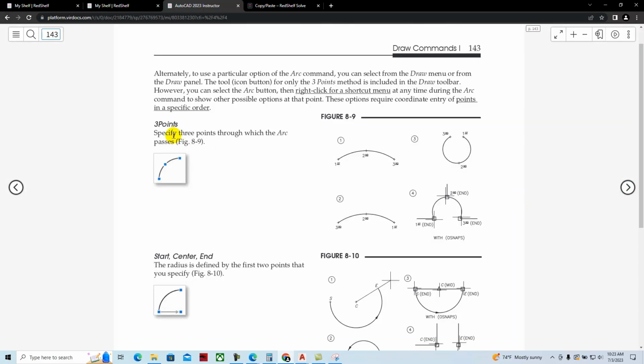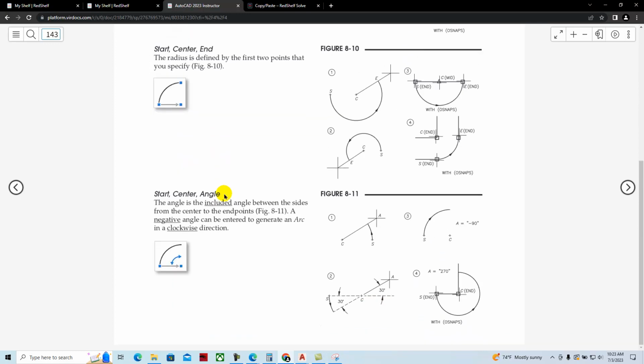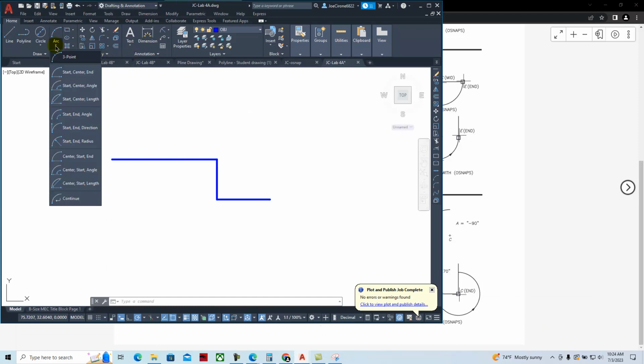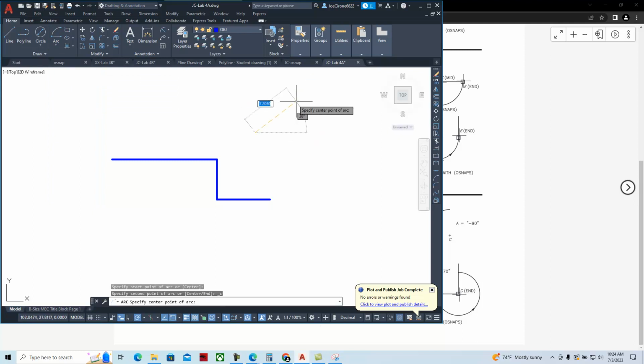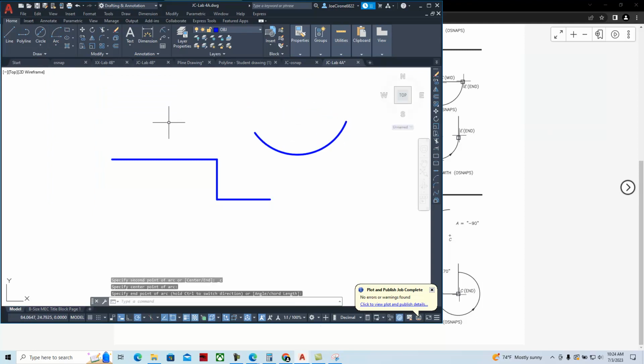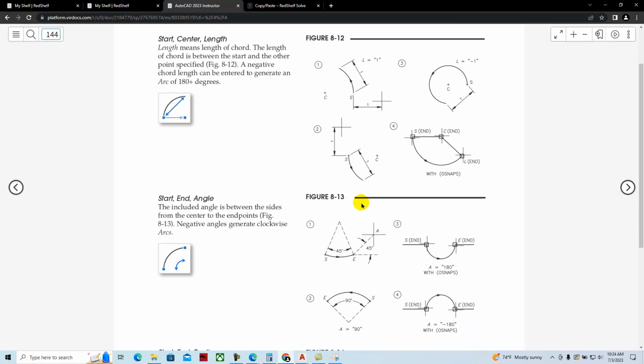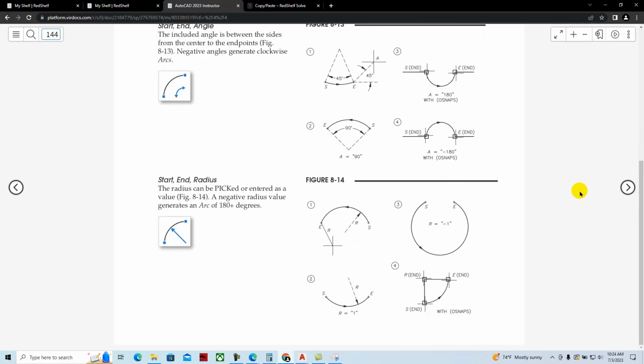Arcs, you can create arcs in a number of different ways. So we have a 3-point arc, start, center, end, start, center, angle. As we work with these different arc commands, you can go and choose them. So if I said start, center, end, I could say start, center, and end. It likes to draw counterclockwise. And then just more of the same, different ways to draw arcs and angles.